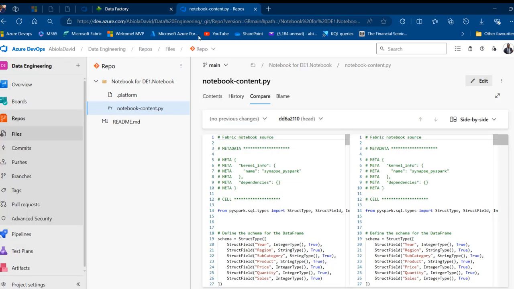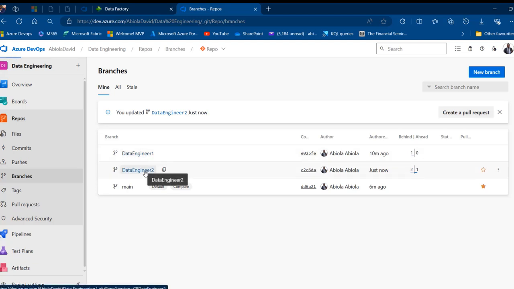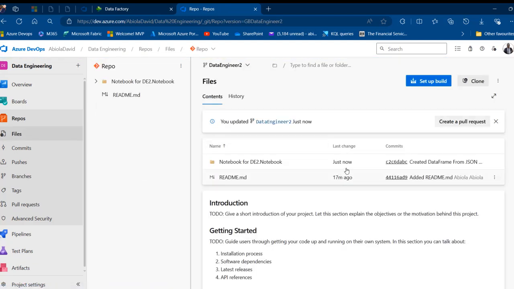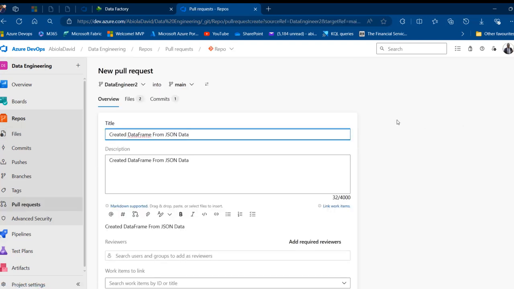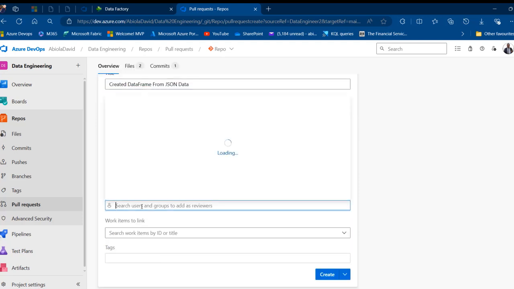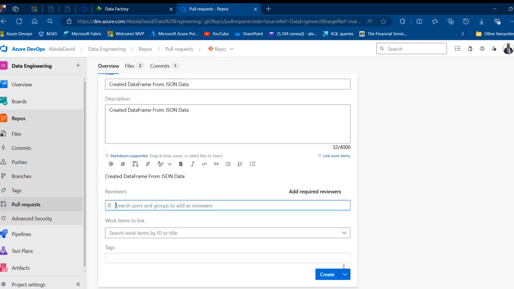So I can come back here and I can go to the branches and then go to the data engineer tool. Okay, there we go. It just arrived now, which is super cool. And I can go on and create a pull request to merge that to the main branch. So this is going to be from the data engineer tool into the main branch. So everything is almost the same. Go ahead and provide a reviewer name. Okay, I'm going to choose my name and create the pull request.